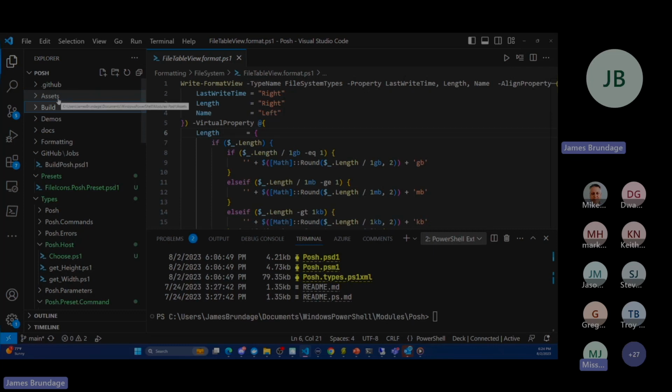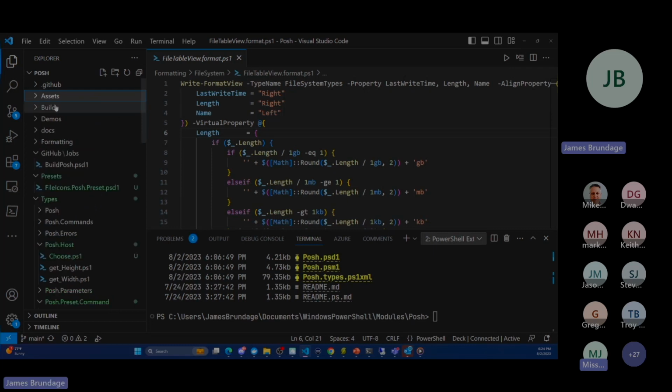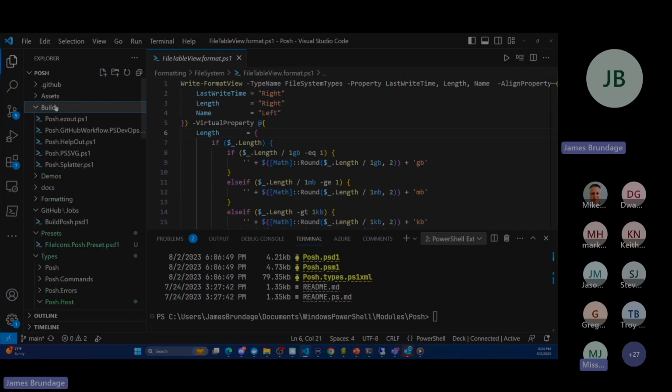I've never been a big user of something like Plaster, but I have been coming more and more to a fairly standardized structure for how I lay out a lot of my modules. You've got an assets directory, and that's going to have any images or anything that goes along with it. Okay. Then a build directory, and that's going to have any files that are used to help build the module. In this case, we've got a few.